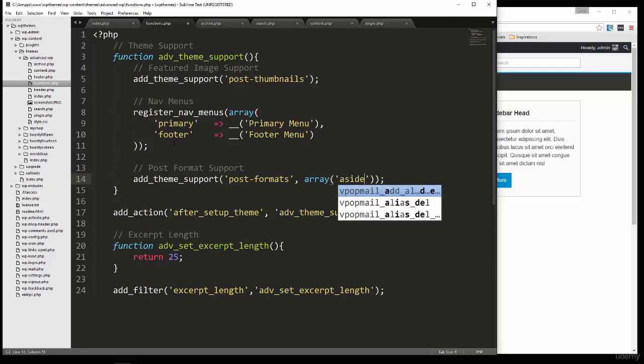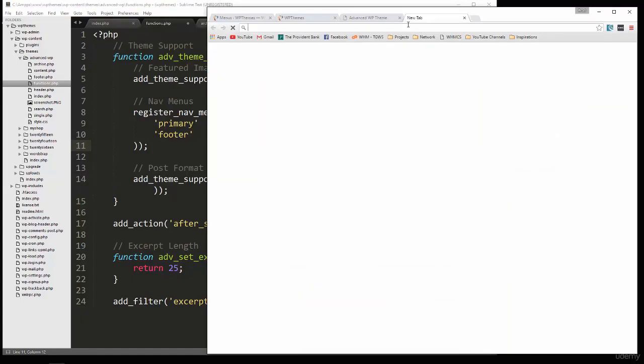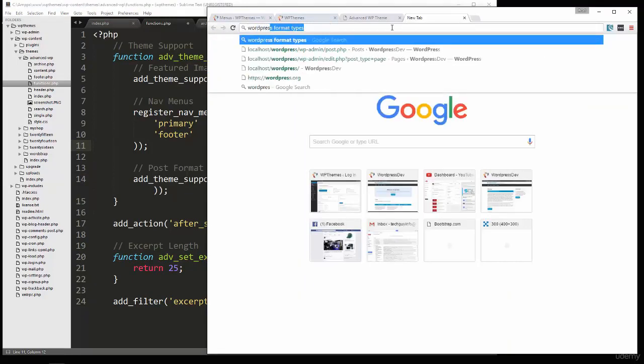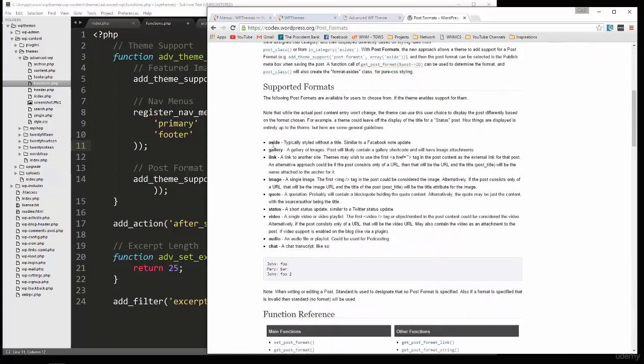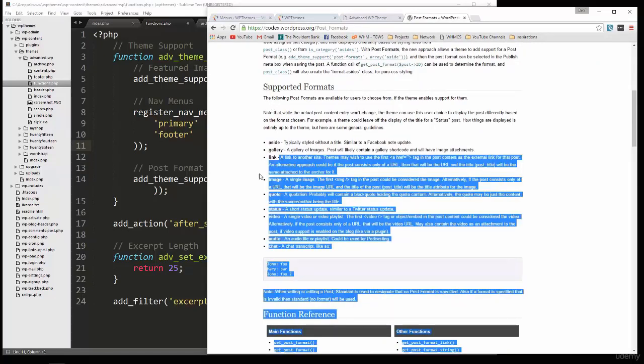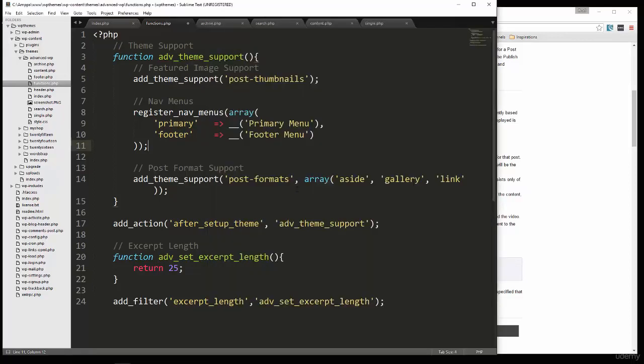We're going to take aside, gallery, and link. Alright, and if we look at the documentation, okay, in the documentation, these are the supported formats. So we're using aside, gallery, and link, but we also have image, quote, status, video, audio, and chat. Alright, so you might want to take a look at that. So let's go ahead and save this.